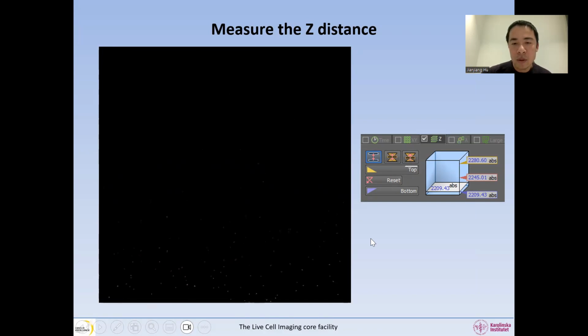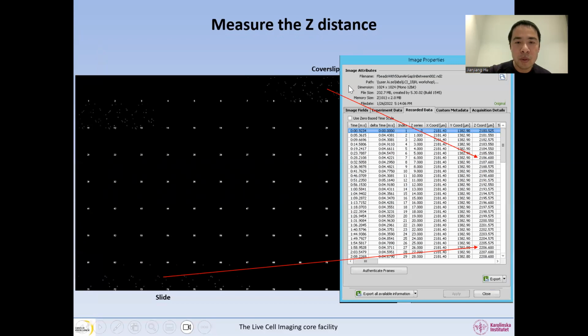Then what we do is record that position shown on the microscope, because when we reach the first layer with beads, we know this Z coordinate is 2186, and when we reach the other layer of the beads, we know that the coordinate on the microscope is 2206 microns. We just subtract these two, then we get the relative distance measured by the microscope.